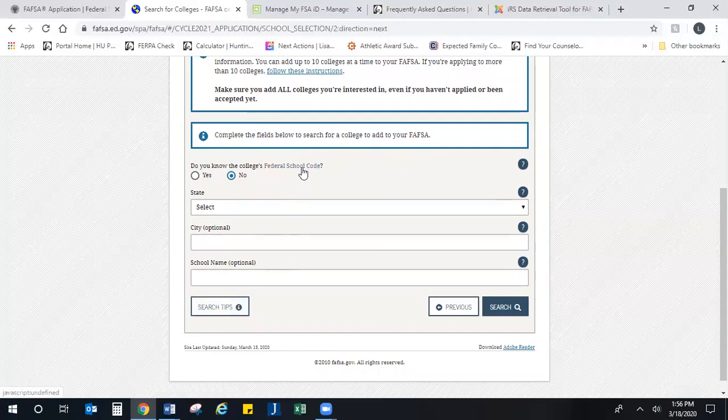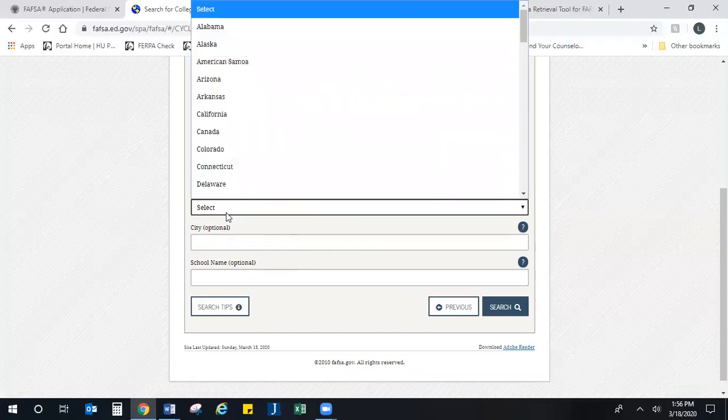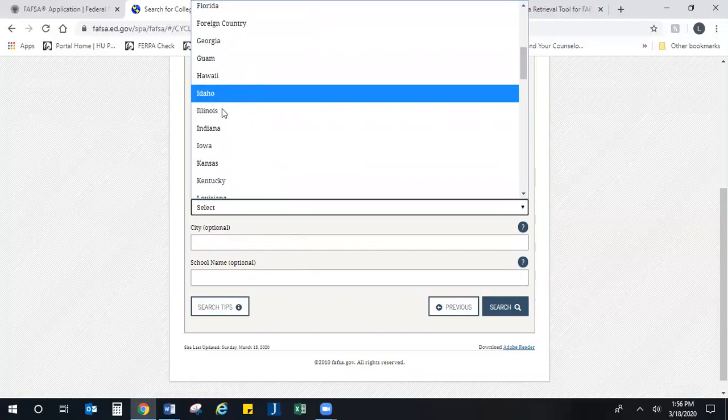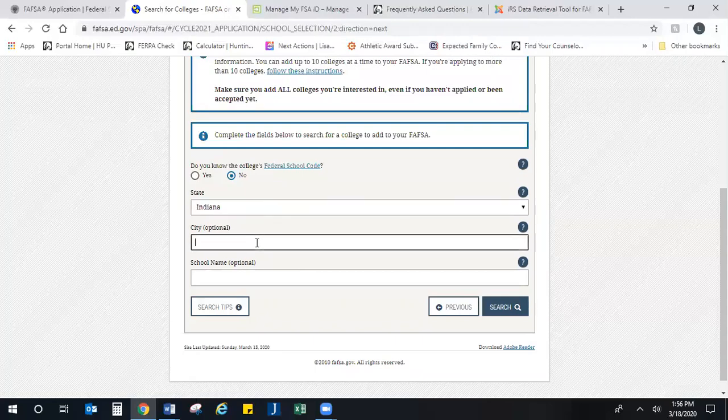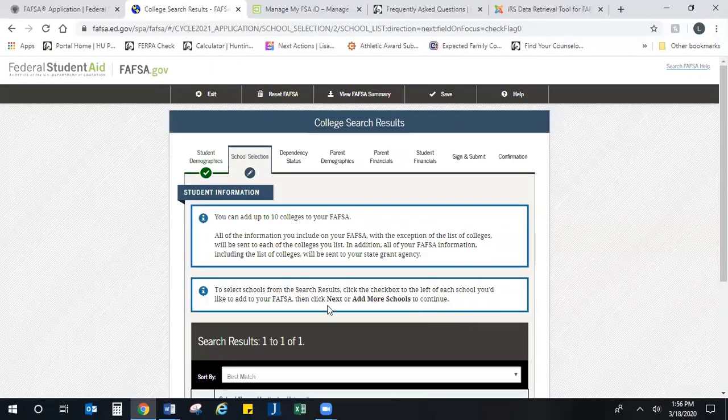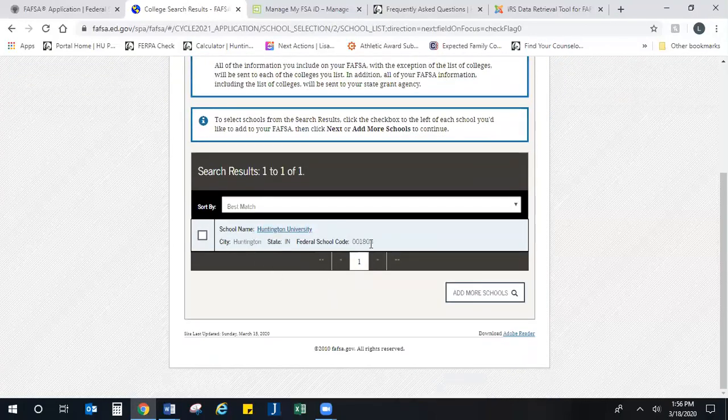If you don't know their federal school code, which is a 6-digit code every school has, you can say no and search for them. So we're going to search for Huntington and Indiana, just to show you how that search works. And it's going to say, okay, here's their federal school code, and that is ours, 001803, and Huntington.